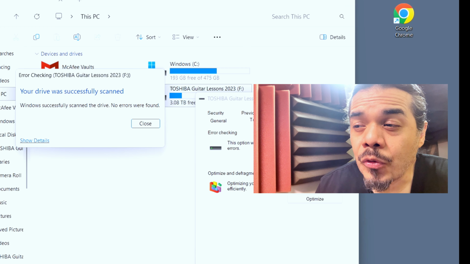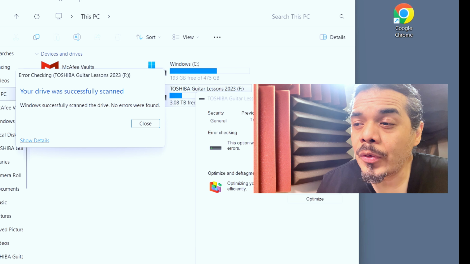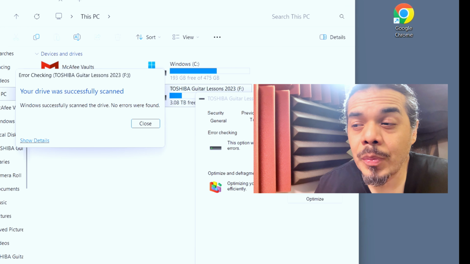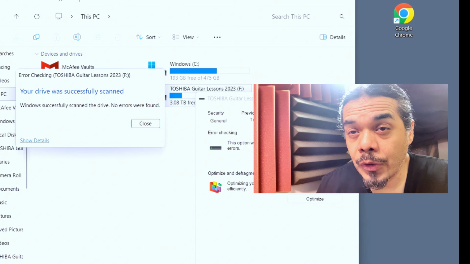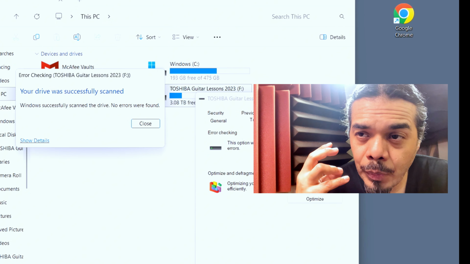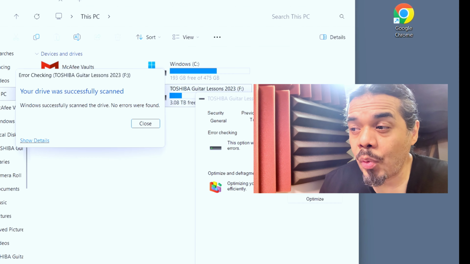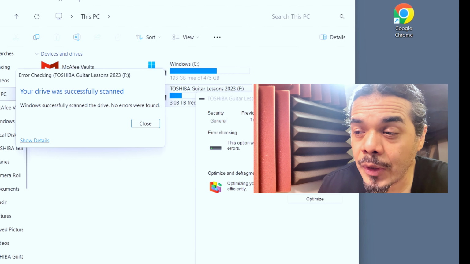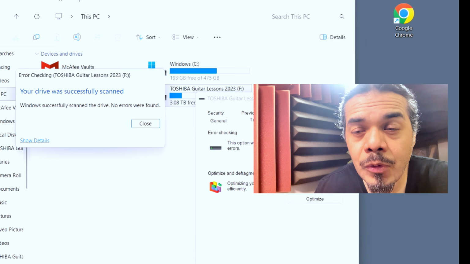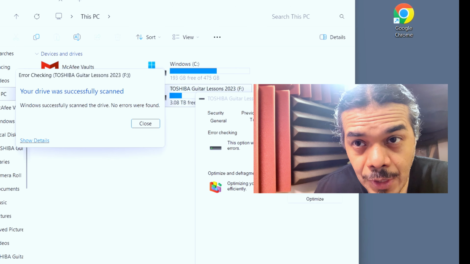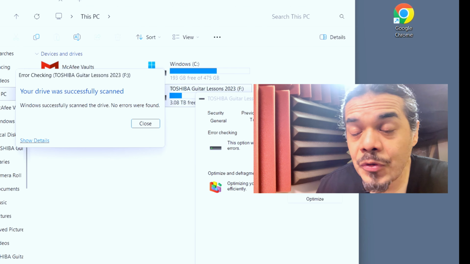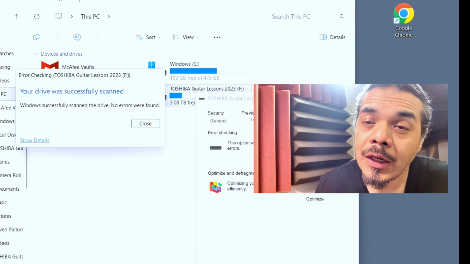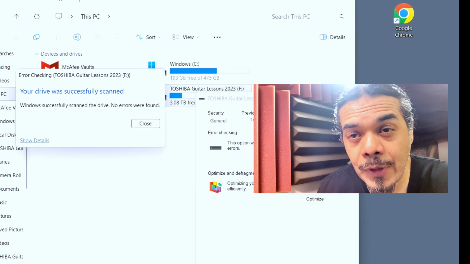Your drive is successfully scanned. Windows has successfully scanned, and there are no errors to be found. So you're good to go. But because I knew I had missing files, the prompt was different. Obviously, I fixed it, but the prompt was different. It said we found errors. So when you get to that prompt and it says we found errors, scan the drive, and you should be able to retrieve your files.